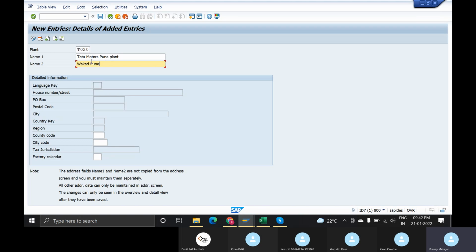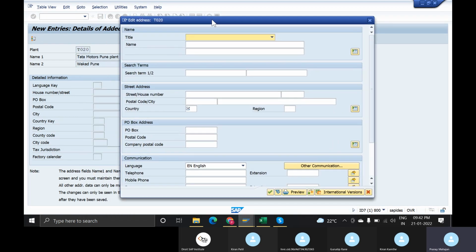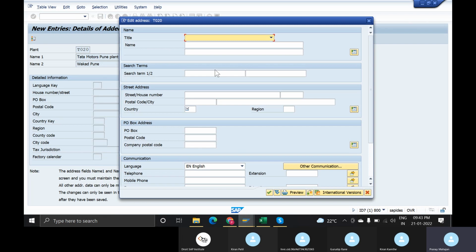Now as I said, this is a physical location, right? So we have to enter the complete address. You can see at the top the small buttons, and in these the last one is the address. Click on this. You can see a pop-up, and in this pop-up we have to enter the complete address. It's common data: Tata Motors Pune plant.